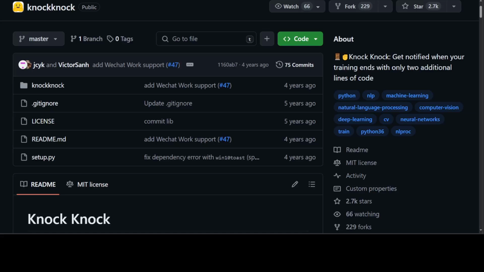Knock Knock is not new, but it is still very much relevant. If you look at their GitHub repo, you will see that there have been more than 1 million downloads. And it's a very, very useful, nifty little library, which I will show you today.